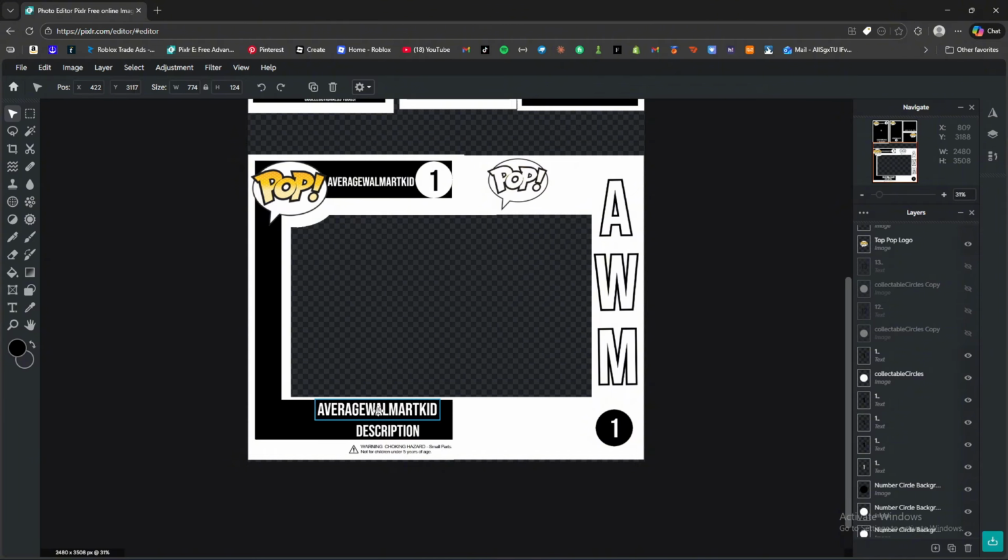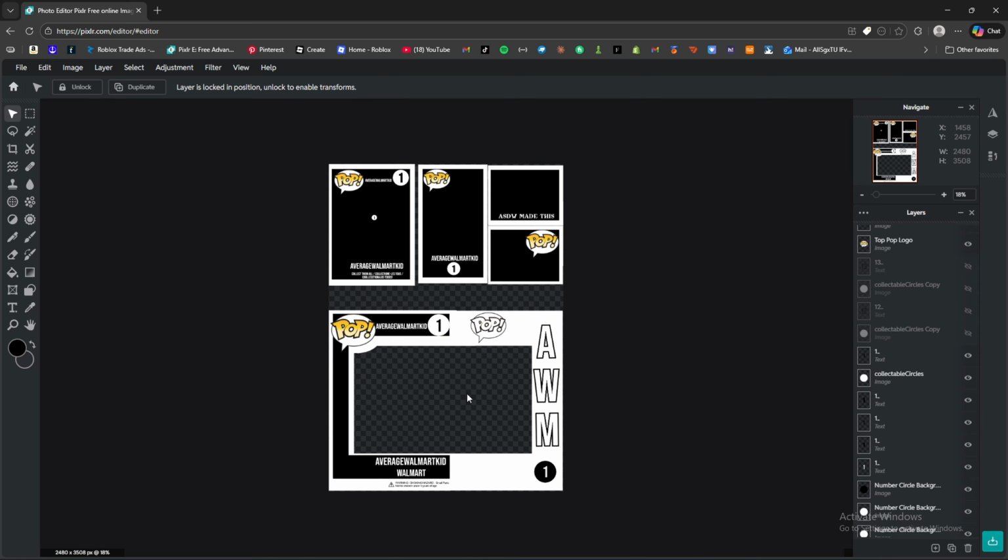But we're gonna work with this. Too big. We're gonna make this smaller, and then add a description, or you can put the original Funko Pop little description. It says like Vino or something. For this, I'm just gonna put Walmart or something. Boom. Boom. Cool.